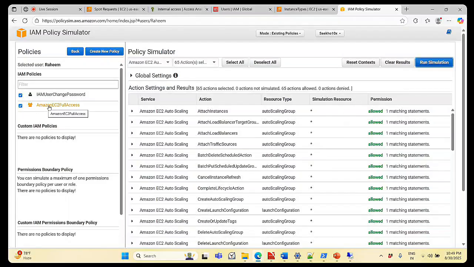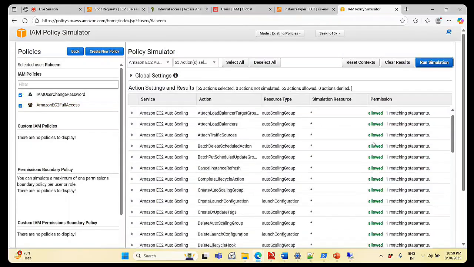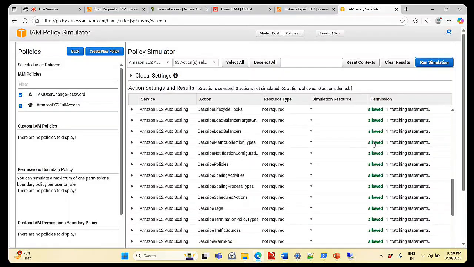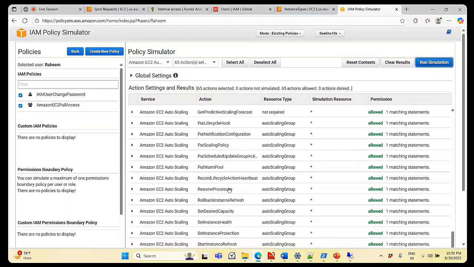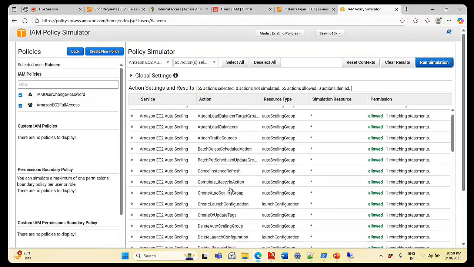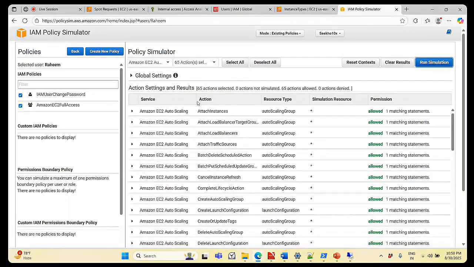Why? Because he has EC2 full access. So that's the reason he has entire access to the auto scaling group. So he is allowed to do auto scaling, meaning detach instance, detach load balancer, detach traffic source. So everything he can perform. So all the actions he can perform by using this role.